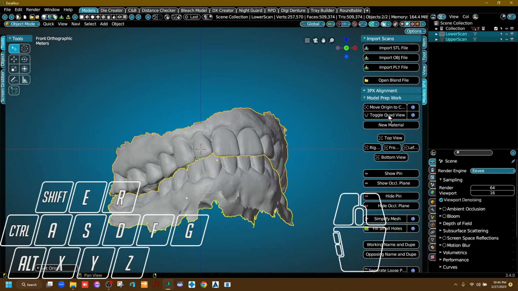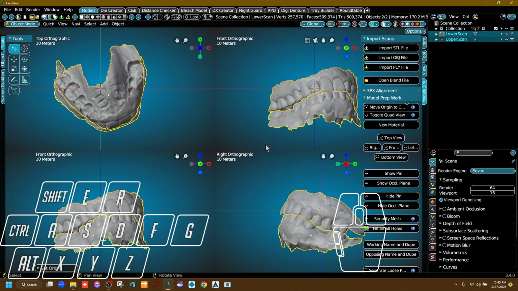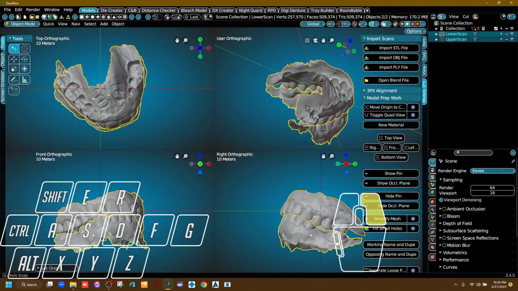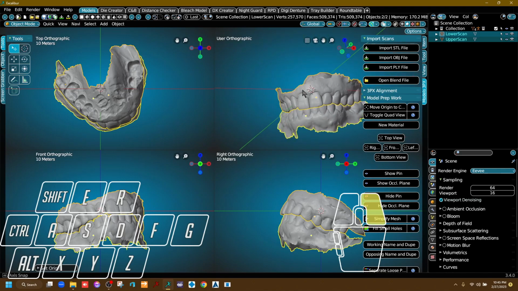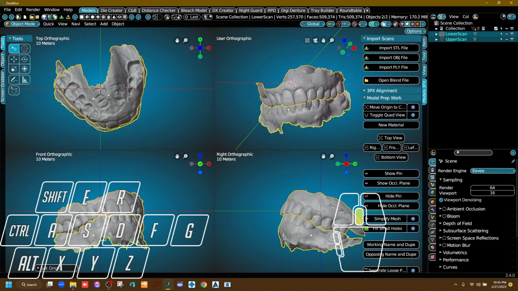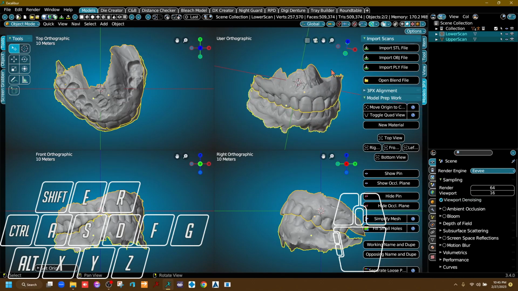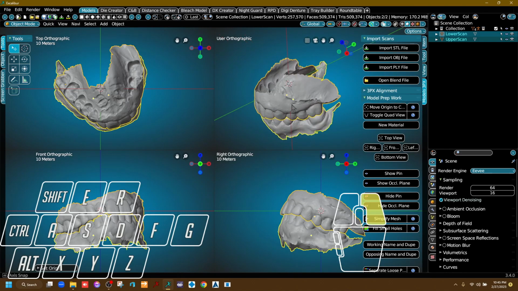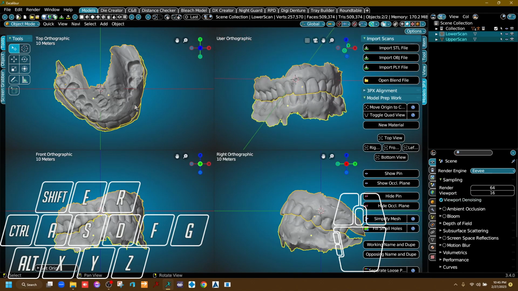And then the next thing I'm going to click on is Toggle Quad View. What that does is just give us this view here that's broken into 4 sections. This top right quadrant is a free view, so we can rotate that as much as we want. We do that by using the right mouse button. We can click the middle mouse button in to pan around the screen and so on and so forth. But this doesn't change anything. This is just our view overall.